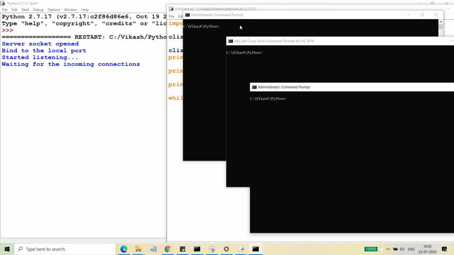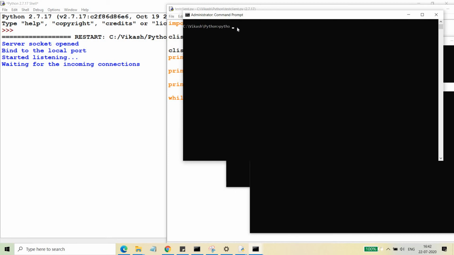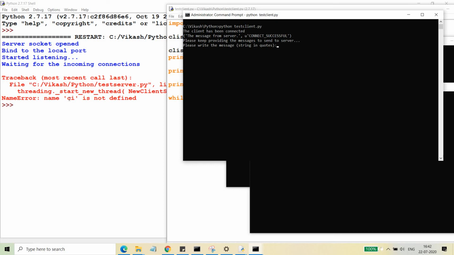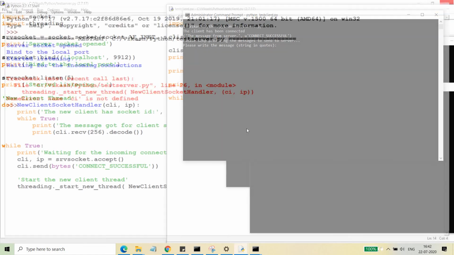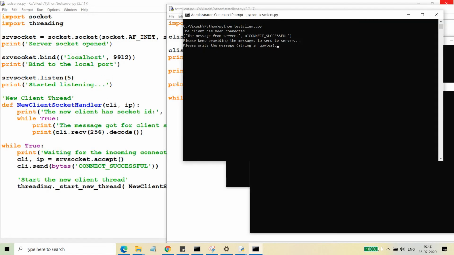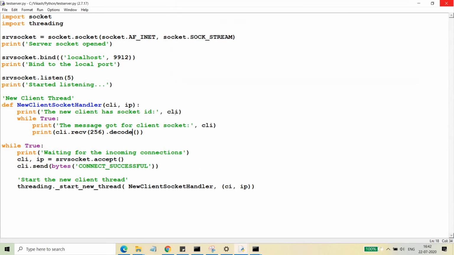If I have to run a particular script, then I will write python testclient.py. Okay, CI is not defined. So this one I need to correct here. I just need to stop it, and here I just need to correct it because unfortunately I wrote it like CI, and let us correct this.